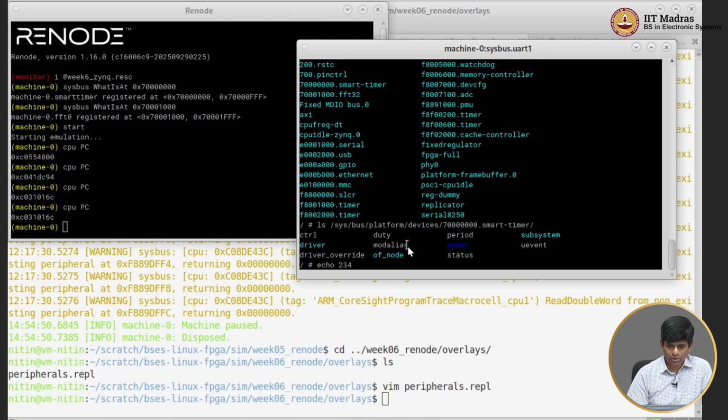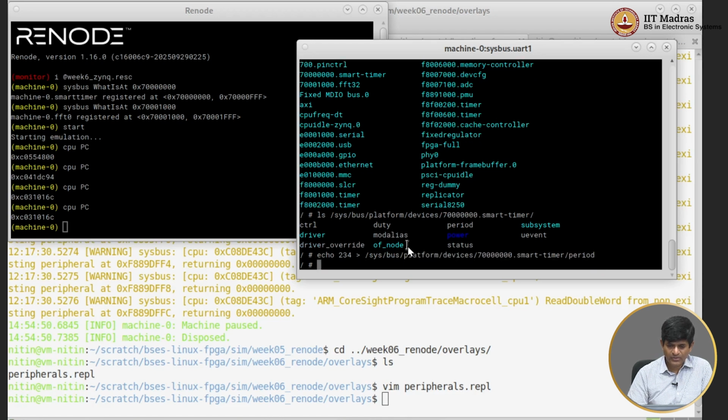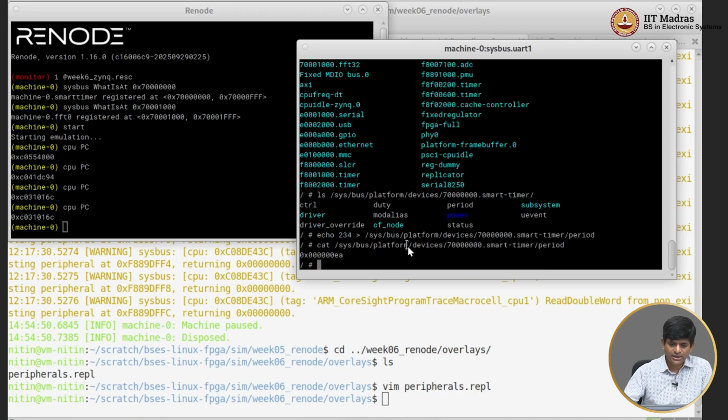let's say 234, into sys/bus/platform/devices/smart timer/period. And if I then ask for the data present over there, in other words, I run the cat command from here, it shows me this number EA, which is basically the number 234 converted into hex.